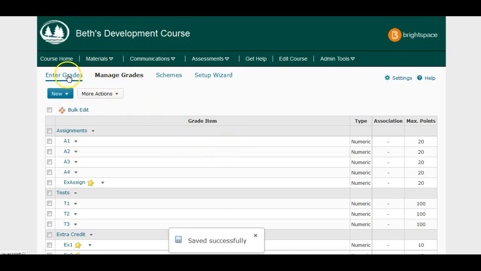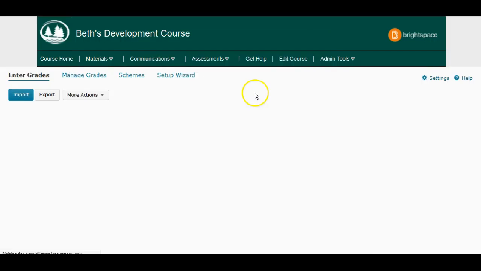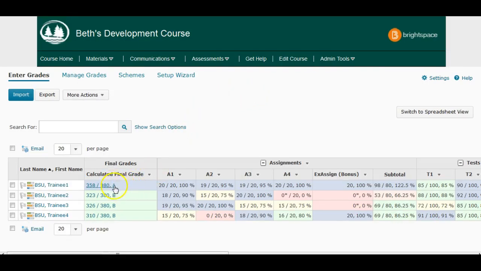Now I'll go back to Enter Grades, and we see some changes reflected here. And most importantly, all students are now being evaluated out of 380 points, which is the total points possible in the course. Now we're ready to release the final grade, and there's a separate tutorial for that.